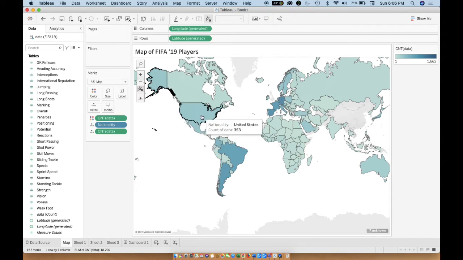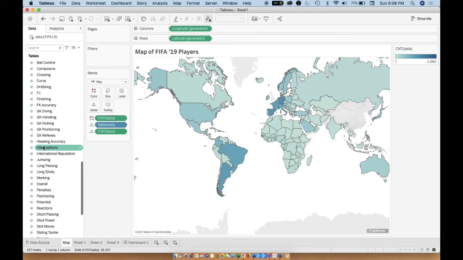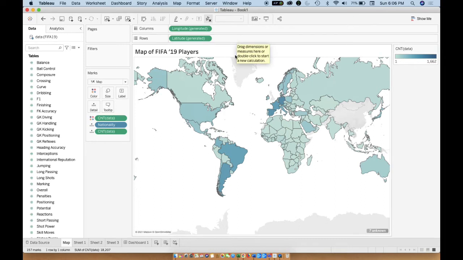This is great in map format because we can really filter by anything. If we pan over here, you could see that there's 353 from the US, but if we wanted to take the count data out and filter by any of these and then just convert to an average so that we can compare countries, that's a really great way to really see any data from any country.